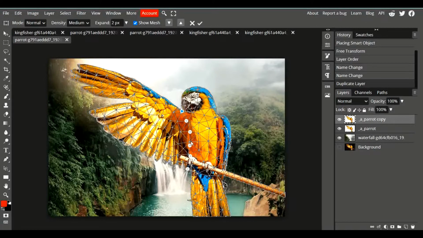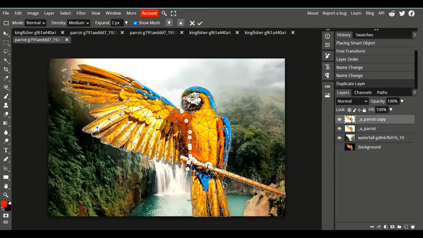So I have created a bit of a barrier along this edge of the wing against the body of the parrot by clicking little dots all the way along. I just did that by clicking on it, okay? I've not done anything special. So now when I go up here and click and drag, I can move that wing. The whole body of the parrot stays still.